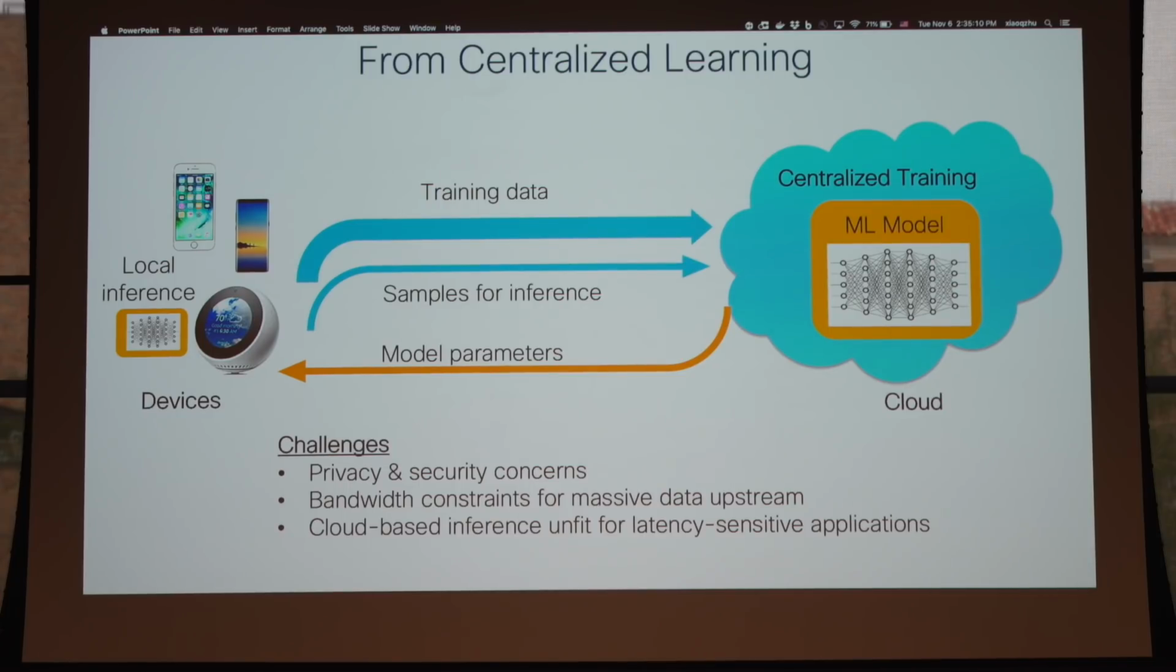So basically, we want to be able to support cloud-based training, but over bandwidth-constrained connections instead. And finally, for cases where we're running cloud-based inference, this may not be suitable for some latency-sensitive applications. Of course, if we can support local inference, that problem can be solved separately. So these are some of the criticisms or challenges in a centralized cloud-centric type of machine learning architecture.